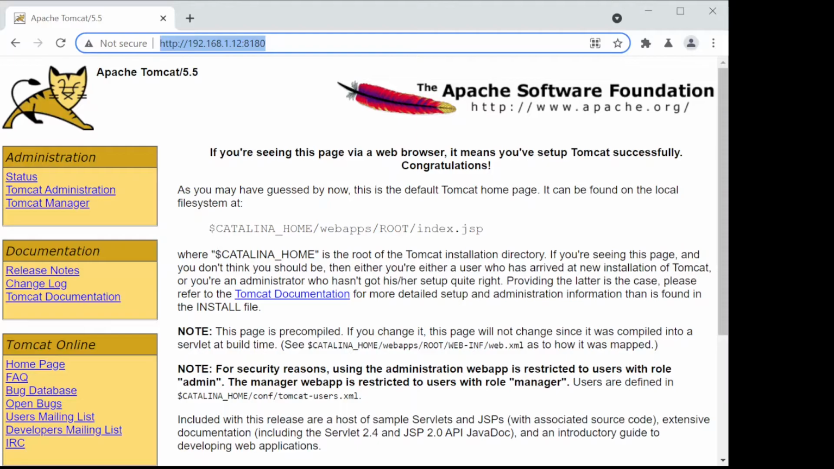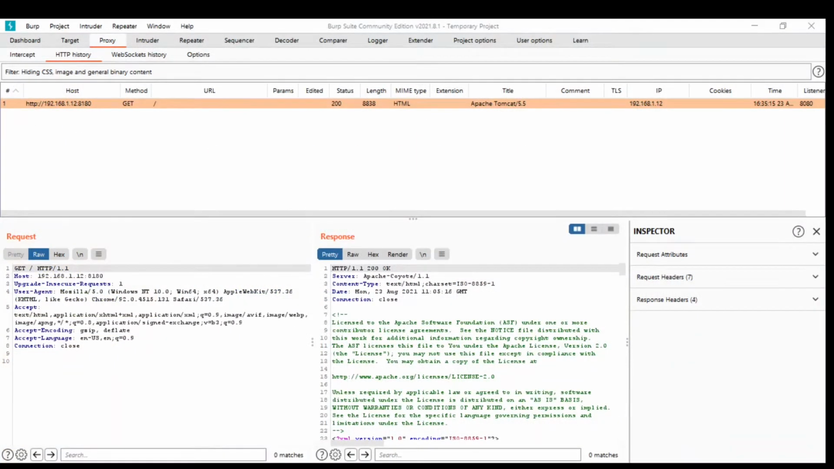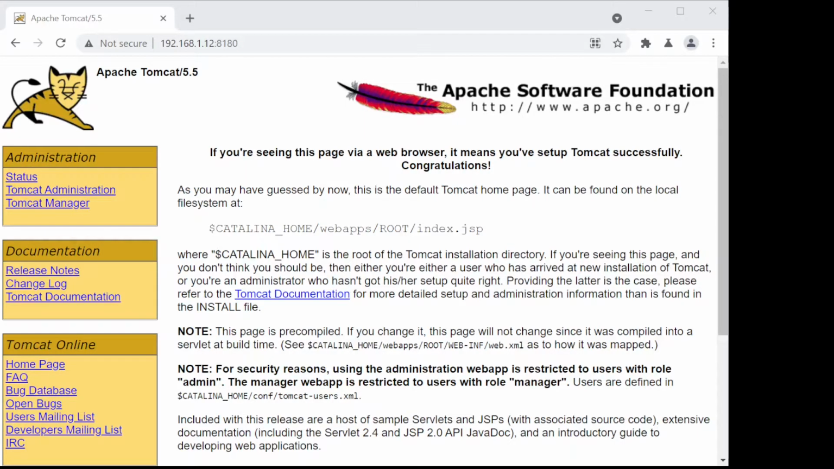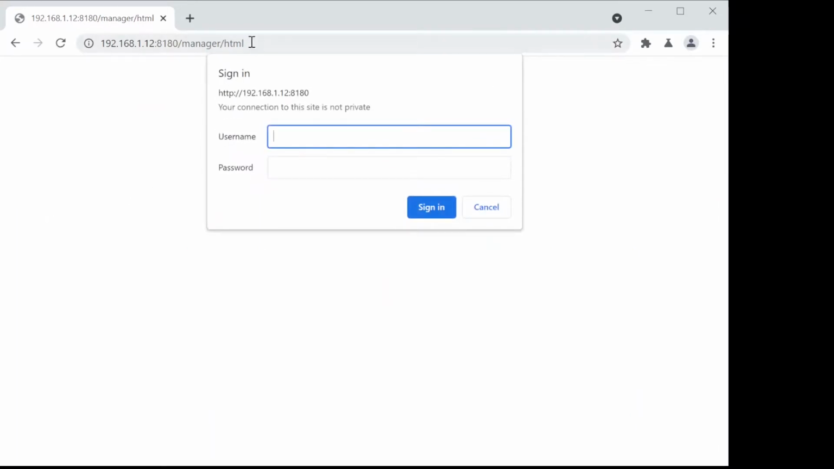Now let us have a look at what is happening in the background. So yeah, this one, manager.html. So here is our manager, and if we look here, this is our manager HTML.